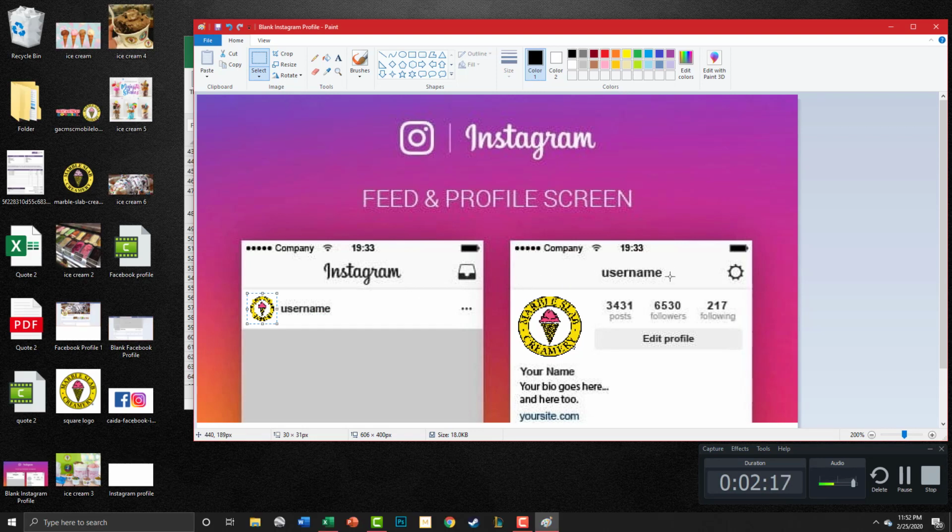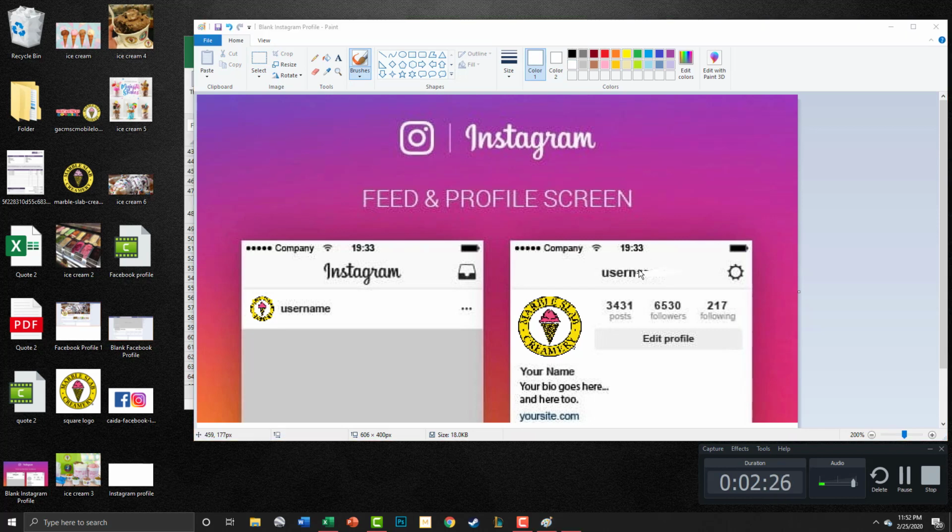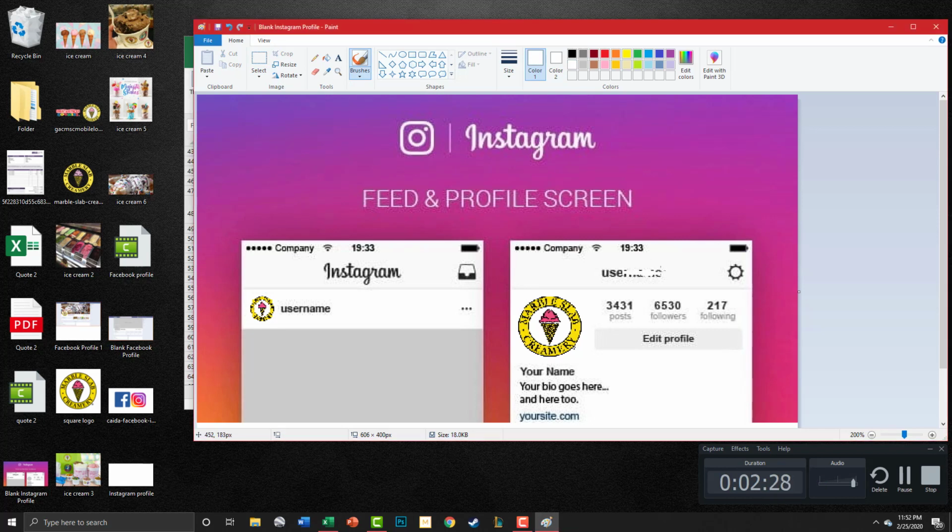So lastly, right here, username, that's got to say Marble Slab. So let's go ahead in Paint, make sure our color 1 is white, and let's go ahead and cover that. Oops, my computer started new. Lag.